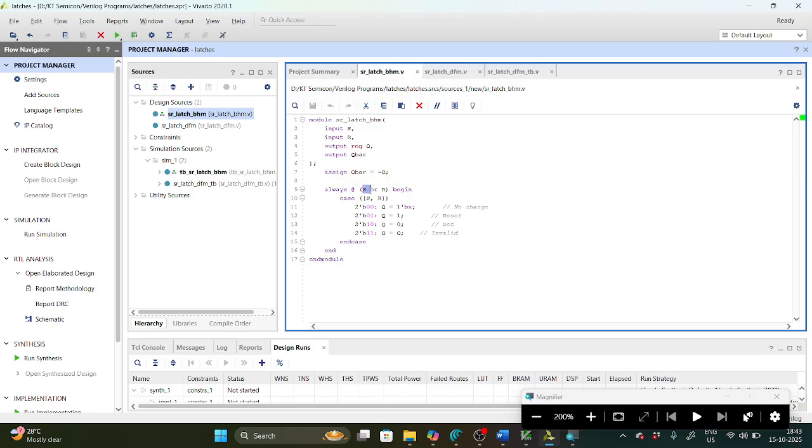SR means these are the sensitivity list. Here I can keep star also, that is the implication operator. If you keep a star, it means if there is any change in the inputs, you'll get the change in the outputs. I told you, like if you have 100 inputs, you can't write all of them in the sensitivity list, no. So in the place of 100 inputs, we can keep star. Simply star means it will be applicable for all the inputs. Here only two inputs are there, so I can give the sensitivity list as S and R.